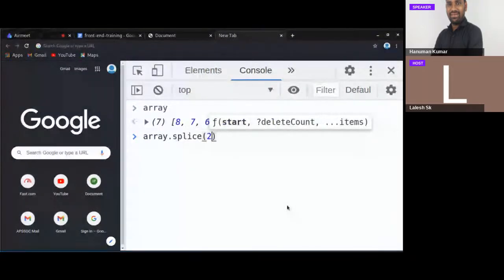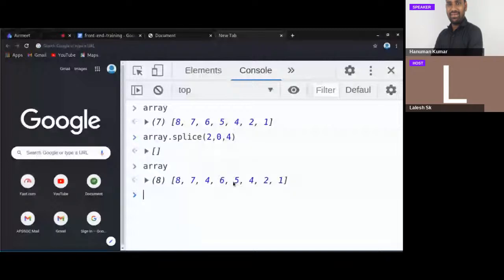And similarly, how many elements are we going to delete for adding? I'm going to use 0. I'm not deleting any element. I'm just inserting a new item. So here I'm going to add 4. 4 is already there. Again, I'm going to add this. So now let me print the array. Yes, now we are able to see 8, 7, 4, 6, 5, 4, 2.